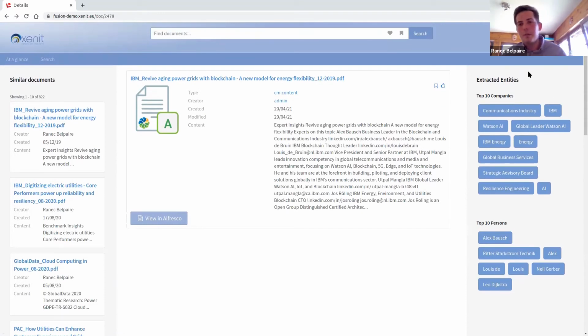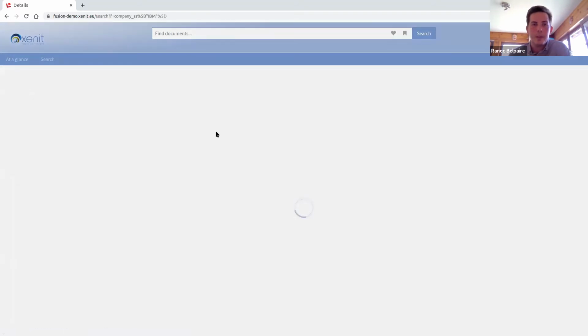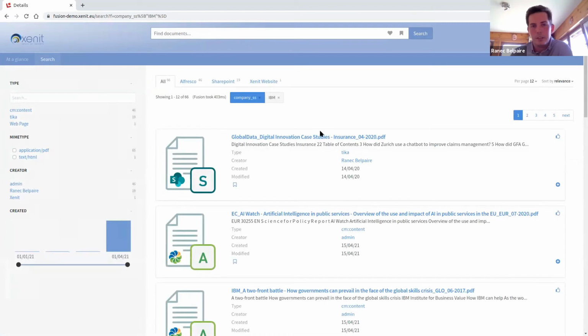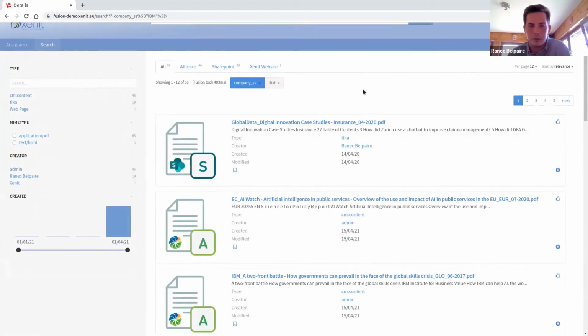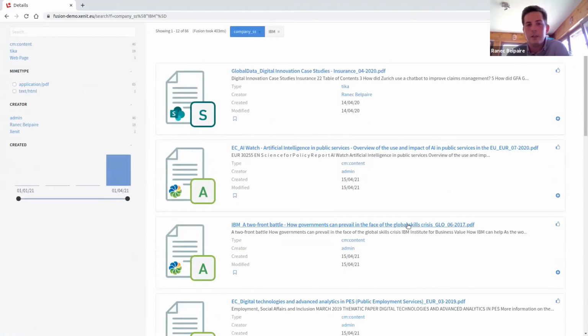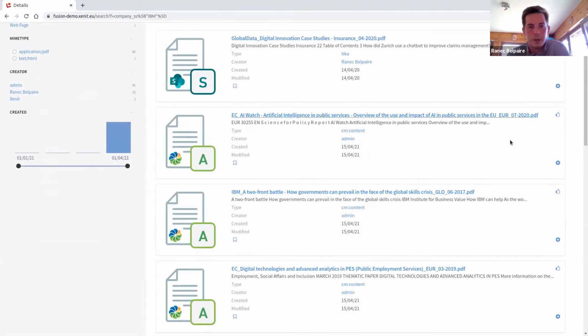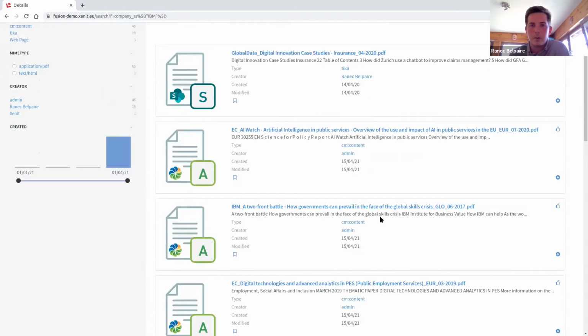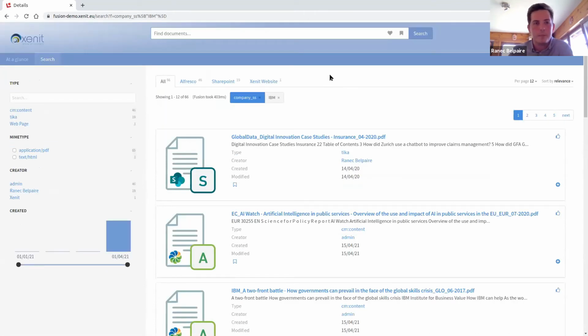The interesting thing about this is that I can also click these entities. And when I click these, Fusion will output all the documents in which the same entity was also extracted. So over here, it actually suggested me a search term, and I can see IBM documents or other documents containing the term IBM or company IBM.